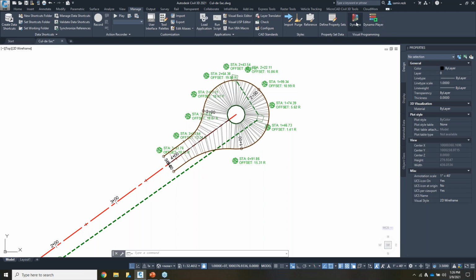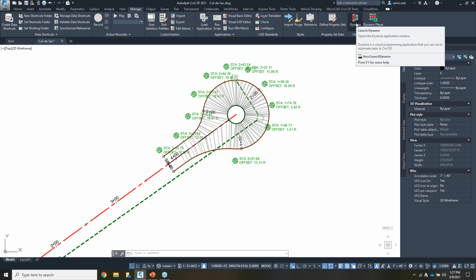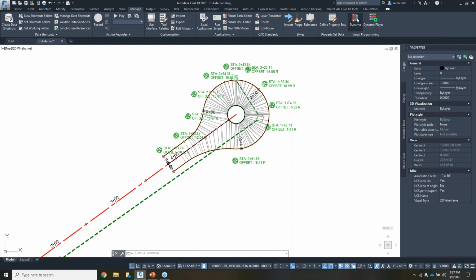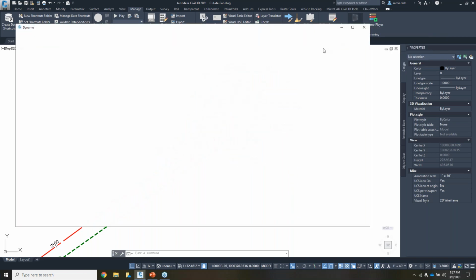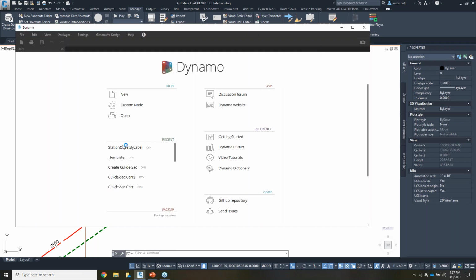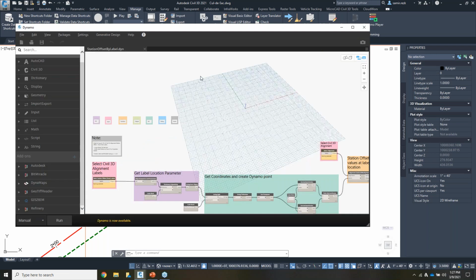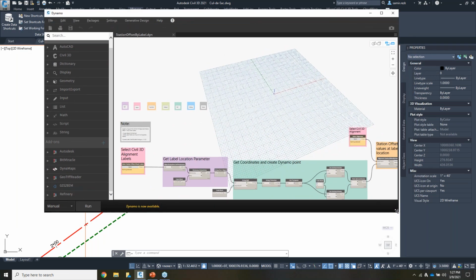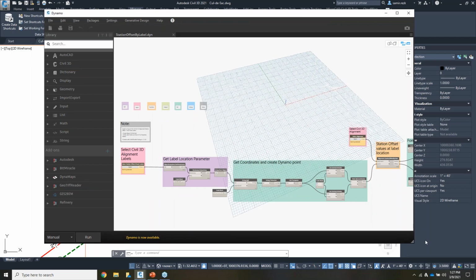You have two buttons. Dynamo itself is the actual application. It's a standalone application, and this is where you can write your own workflows. So let me show you what that looks like. So, a simple interface where you can organize different codes.